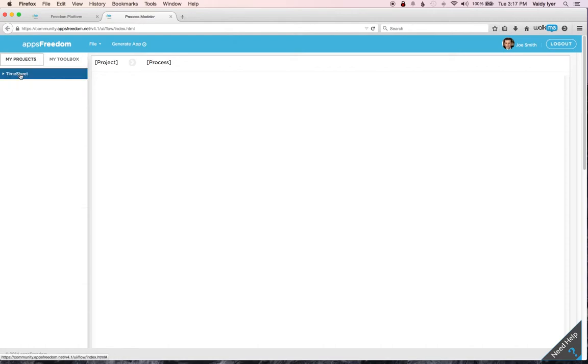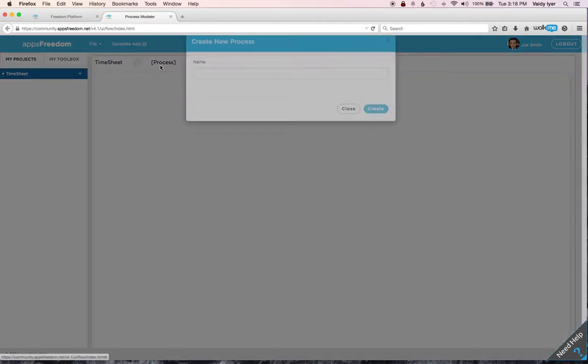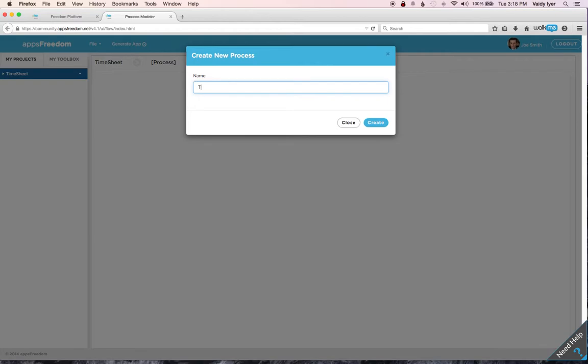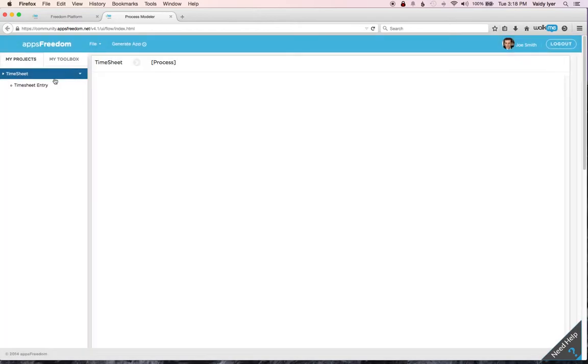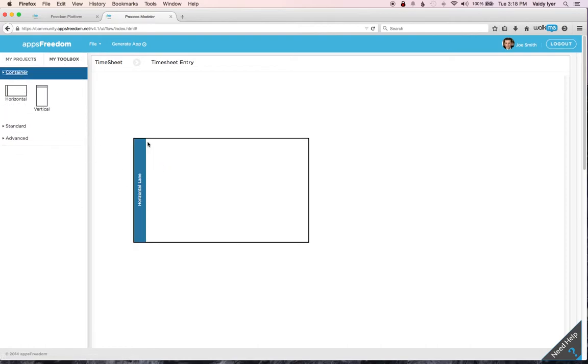So going back to the projects, you would always create a project by going under File and New. In this particular case, we are going to use the current project, which is the timesheet project, and create a new process called timesheet entry. So we just created a new process where we are going to enable somebody to come and enter their timesheet.